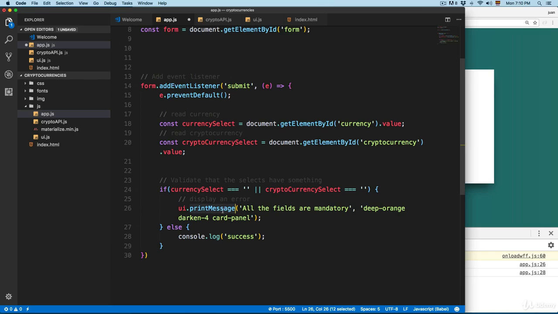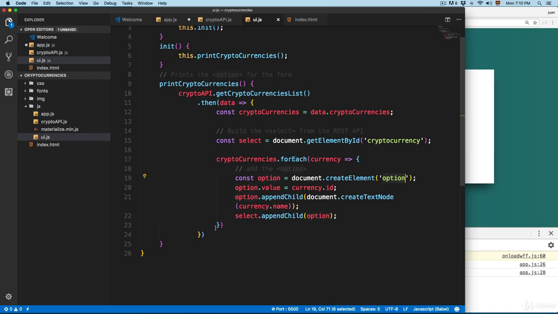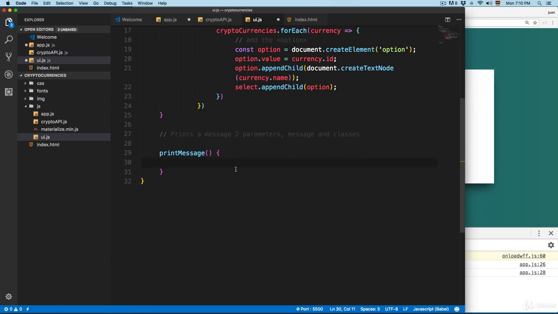So we need to create this method. Open the UI.js, and we're going to create a comment: Prints a message. Two parameters, message and classes. So we're going to pass this new method. And this one is going to take the message and the classes. So we're going to add message and class name.